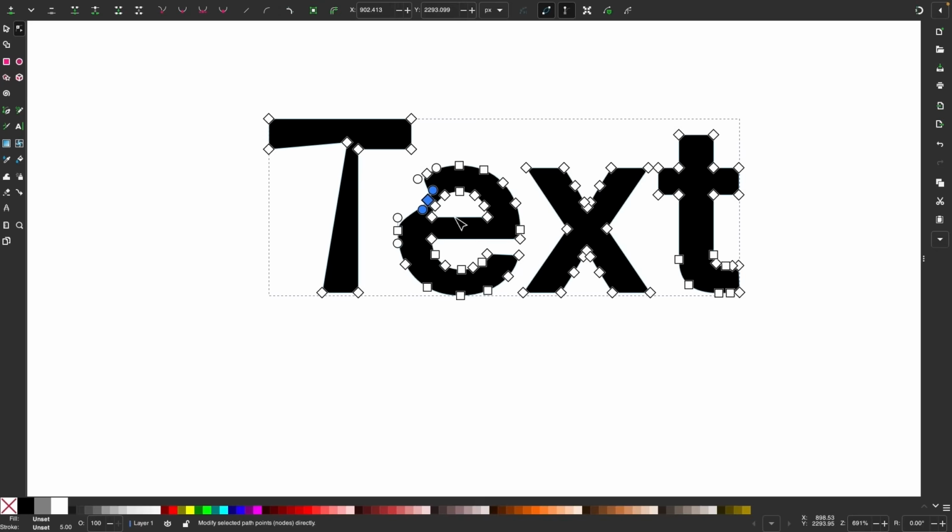So I think that should do it for this introductory lesson on nodes and paths in Inkscape.